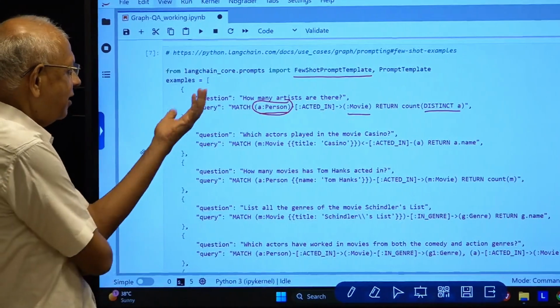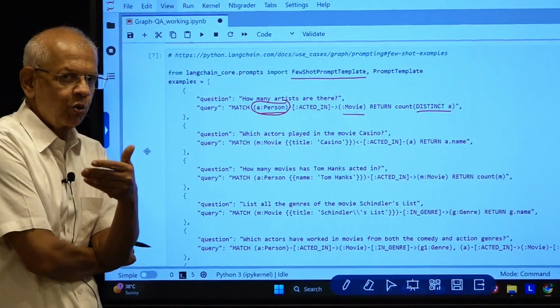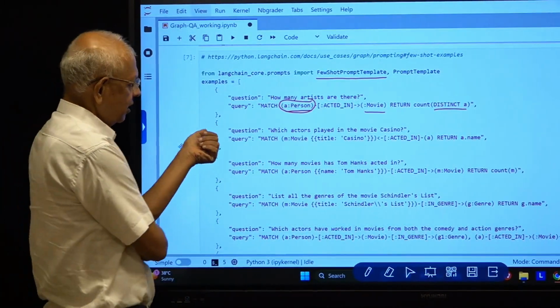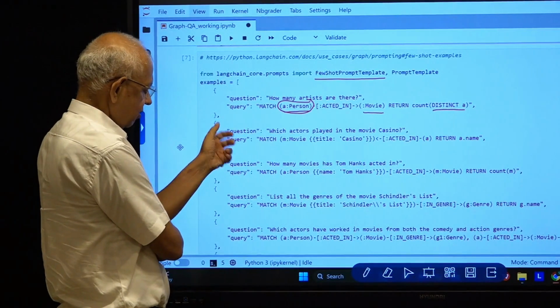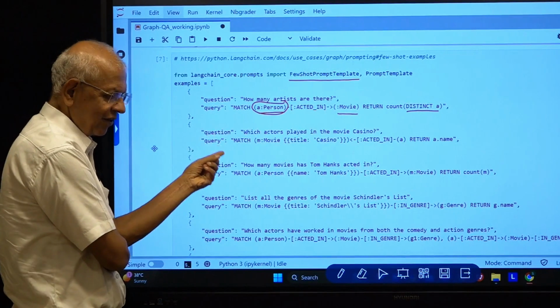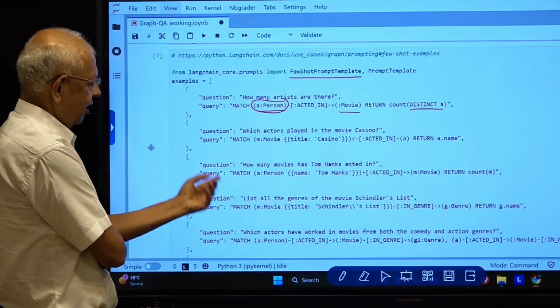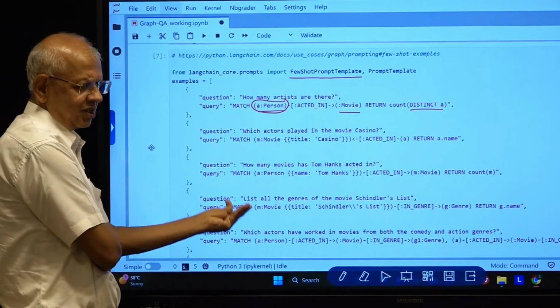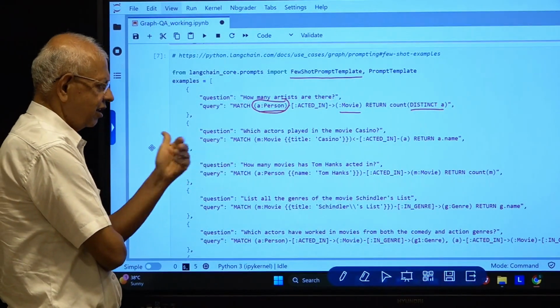I do not want to know who the artists are, I want to know how many artists there are. So I am writing this query. In a similar way, for many different kinds of questions I have created these queries to get the LLM familiar. You can look at these queries in detail in the PDF.